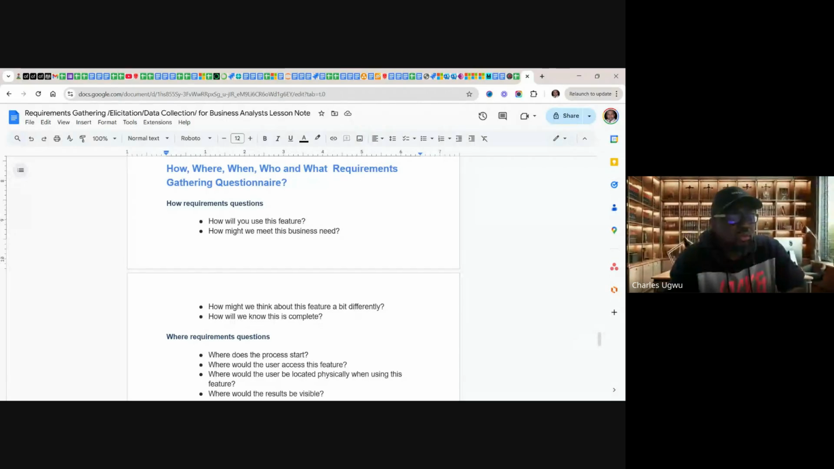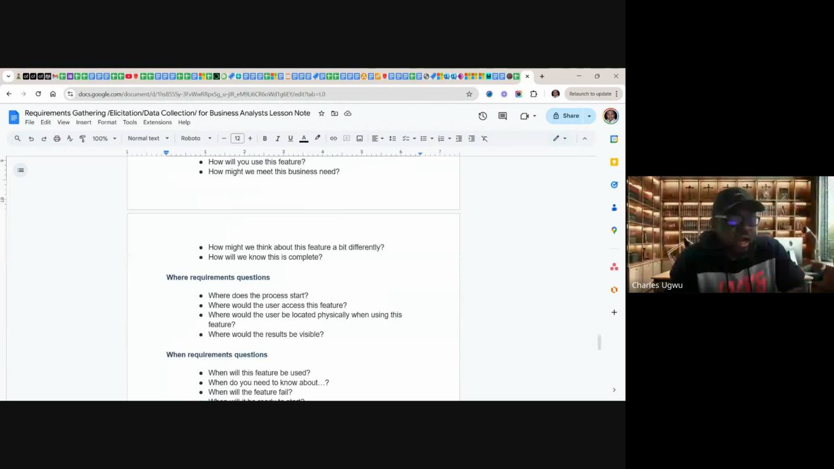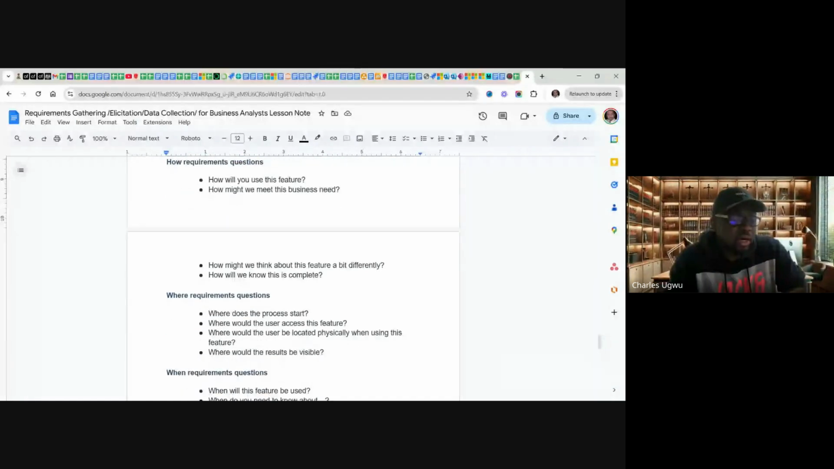When you want to use the how requirement gathering question, you can use some of these questions. How will you use the feature? How might we meet the business need? How might we think about the feature a bit differently? How will we know this is complete? This is how.